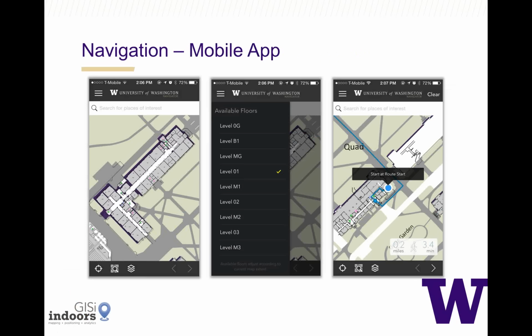We're hoping to be able to enhance this with ADA accessibility routes. We don't have the data for that right now in the system, but we do have a group that's interested in trying to collect that data to make it available, and then we can have an actual accessible route capability within the application. So this is an application that we bought from GIS Inc. Indoors.